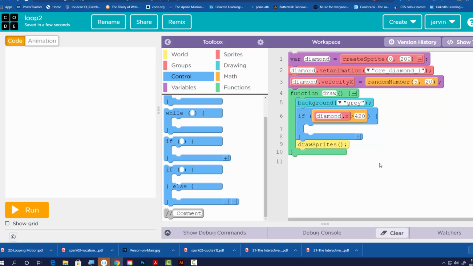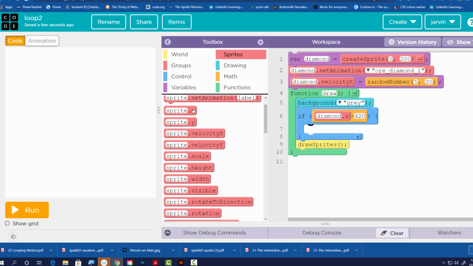What do I want to have happen if that becomes true? Well, here's what I want. First of all, I want the x value, diamond.x, to reset back to 0. Now, you could use a negative number here if you want it to be a little bit off the left of the screen. I don't think I will. I'll just put a 0 there. That'll pop it back over to the left-hand edge, switching from the right side back to the left side.